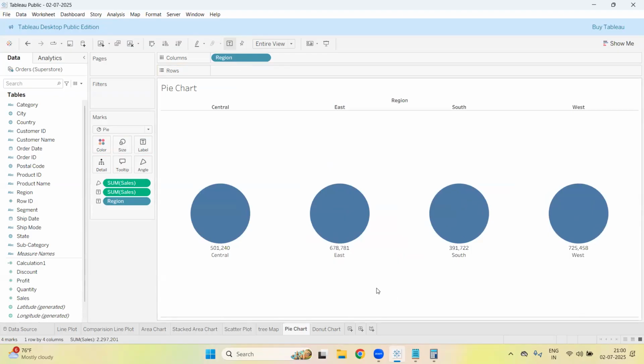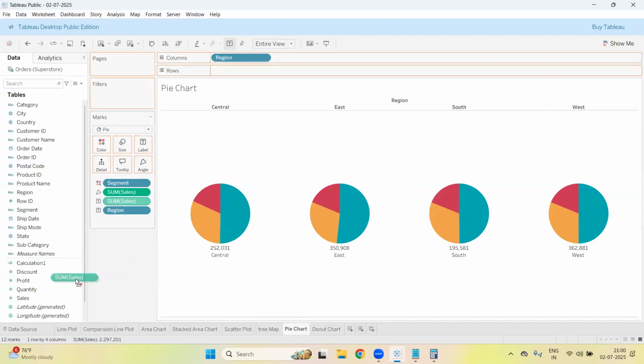Okay, each region you are going to have here. Now you bring the segment. What segments are there? Segment wise, you add it in the colors. In every region, segment wise, you can see. In the central region, segment wise, in the eastern region, segment wise, in every region, what segments are there, you can observe that. Is the point clear, everyone? This is a comparison pie plot between the regions.